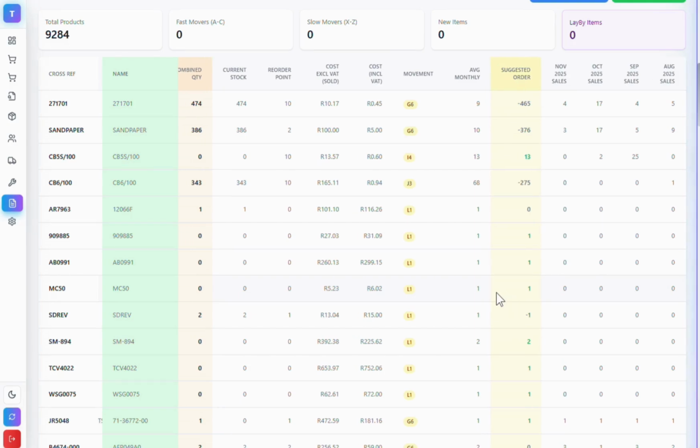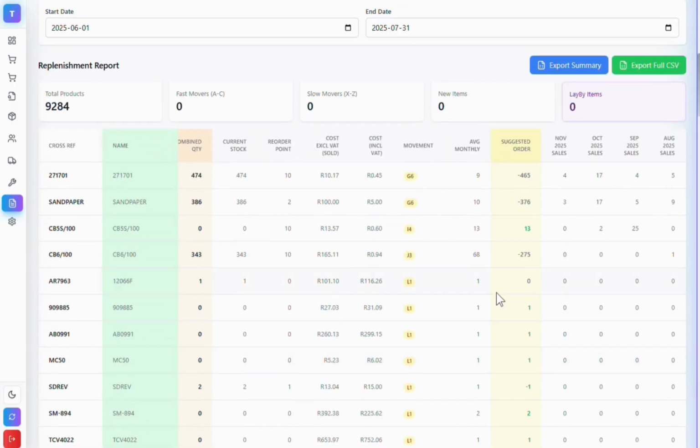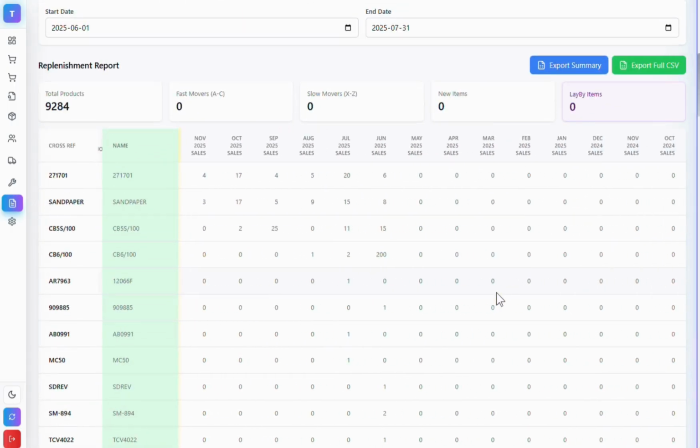Moving categories show demand for each item. L1 would be sold 1 month out of 12 months. K2 would be sold 2 months out of 12 months, and all the way up to A12, which would be sold 12 months out of 12 months. Y movers have not moved in a 12-month period and Z movers have not moved in an 18-month period.